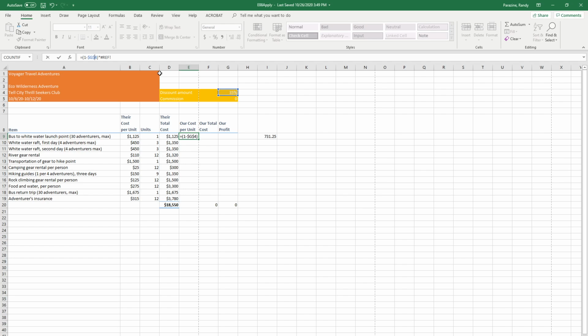Step 7 says also in edit mode, change the cell reference to B9. So up here where it's got this #REF, I'm going to backspace over that. I'm going to type B9. I'm going to hit enter. When you do that, if you click back in this cell, you should see that it's 1 minus $G$4 times B9, and your amount should be $731.25.